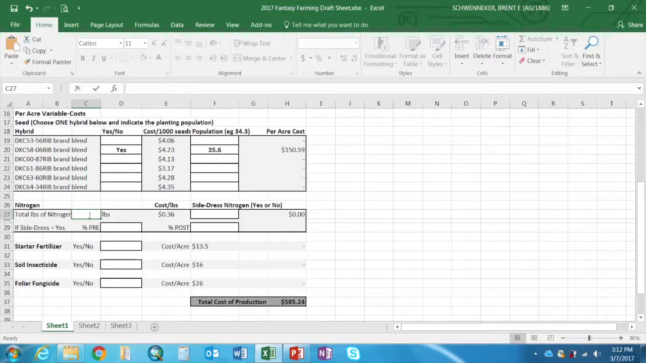I'm going to type in 160 pounds of nitrogen. You can see that 36 pounds is going to be $57.60. I'm going to choose a side dress application, and I'm going to go 67 in the pre-plant incorporated, and 33 at our post B5 rate. Anytime you choose a side dress application, make sure that you choose what percentages you want split between those pre and post applications, so we get that accurate into our model.